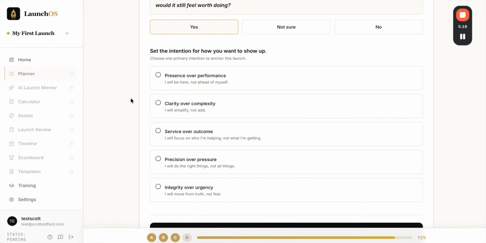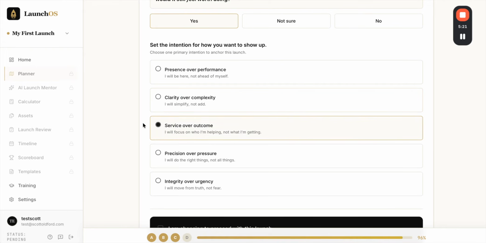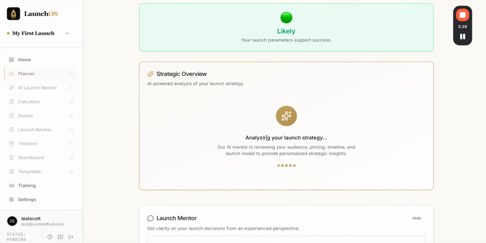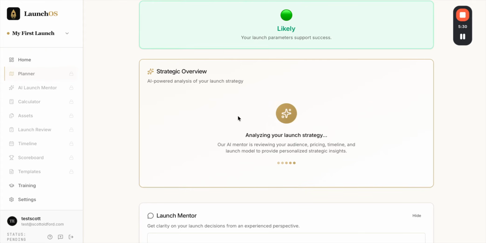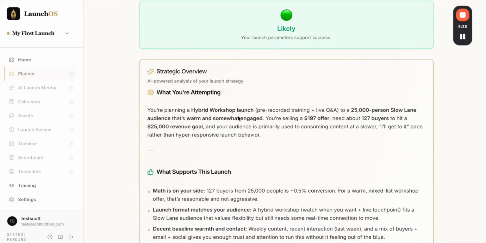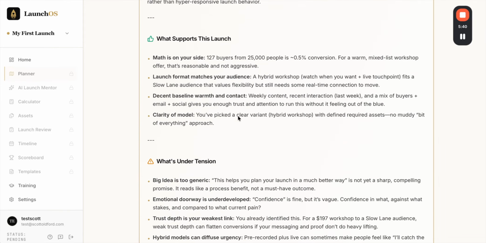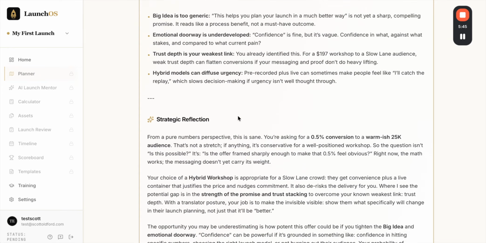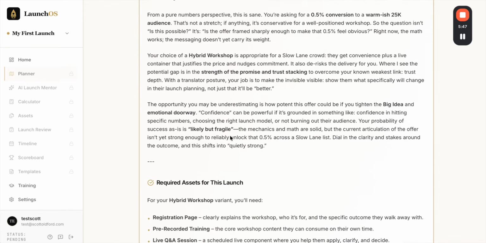Yeah, why not? And I'm going to choose service over outcome. And I'm choosing to proceed with this launch from clarity, not compulsion. It's important. So I'm going to lock this launch. And what's going to happen now is that it goes to the AI that we've trained based upon launch data, launches, mentorship sessions I've had, all on launches, as well as everything that you said, and basically tells you exactly what you need and exactly what's going to happen.